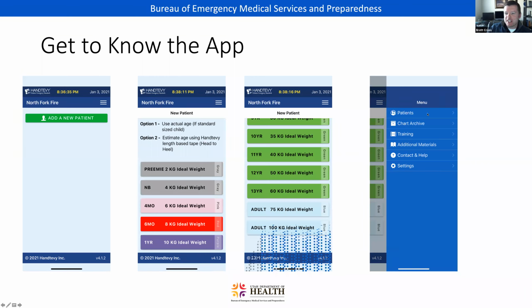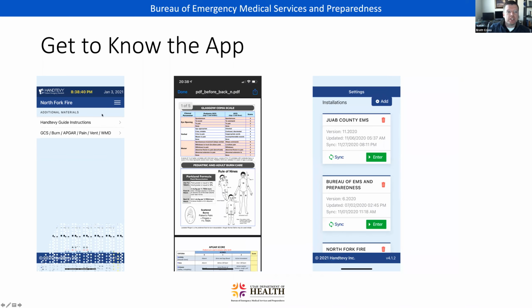When you click on that, you'll see there's some other stuff over here for patients. This will take you back to this main screen here so you can see if you have multiple ones. Charts are archived, training videos, additional materials. And we'll click through some of those. So the additional materials, if you look at the additional materials, there's this document here, the GCS burn APGAR.